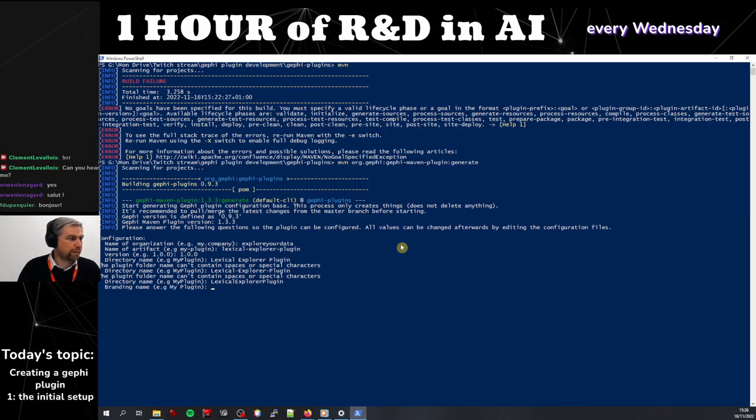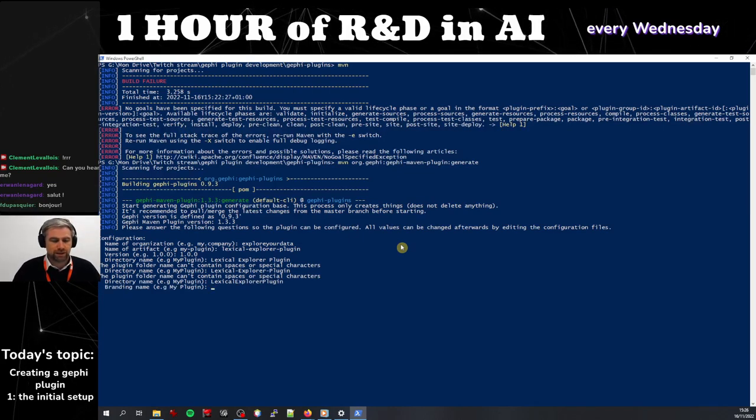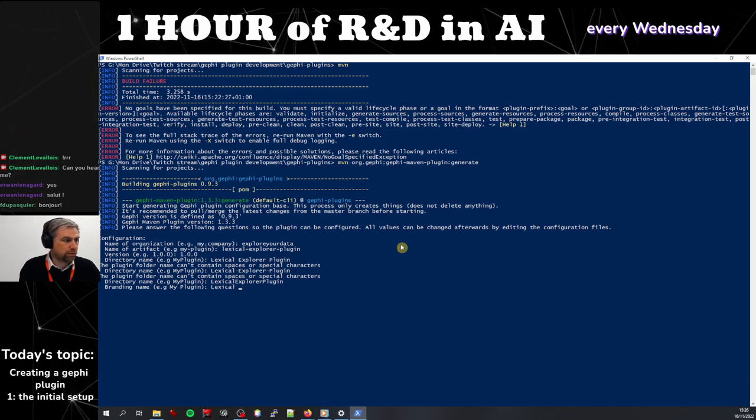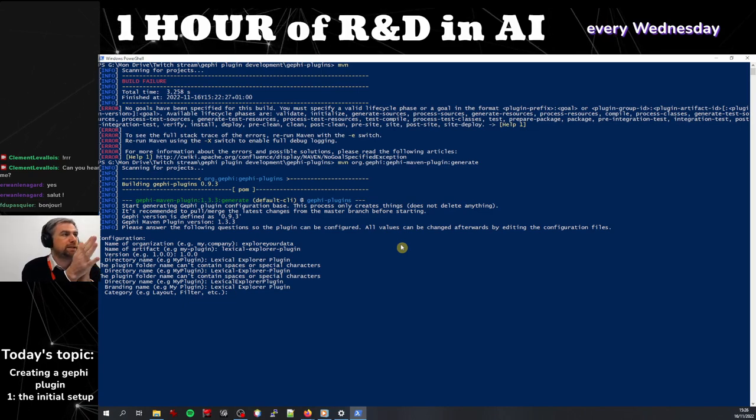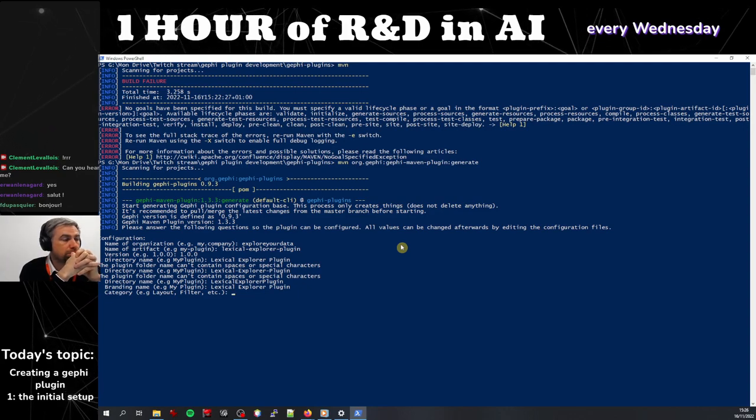Okay, up. Branding name. So that's gonna be the name, same Lexical Explorer plugin. And last category, it's not a layout, it's not a filter. What is it? It's kind of new and different. It's not statistics. I think it's important because it triggers some.